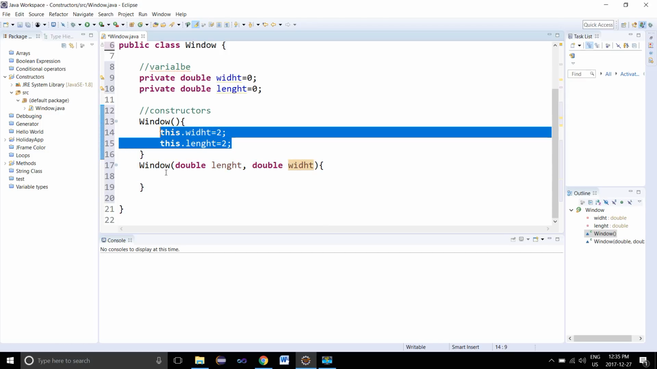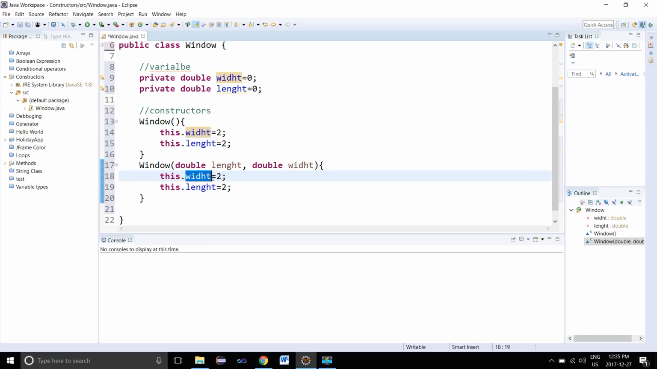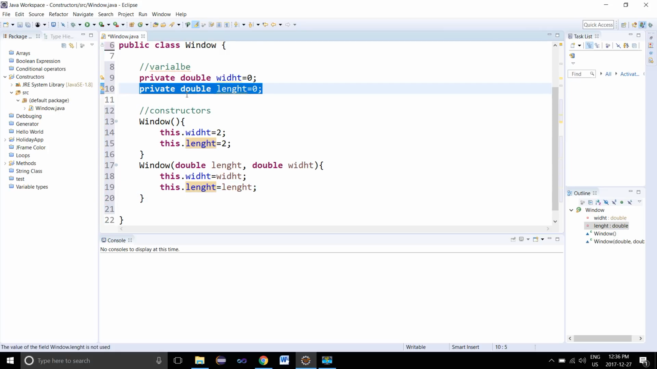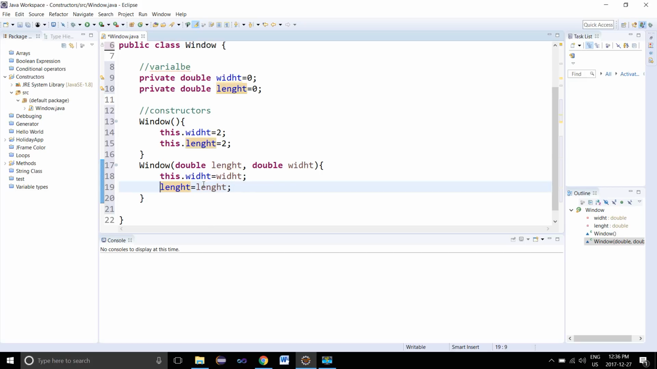I'll do the same thing. Allow me to copy this, then this.width equals width, and this.length equals length. Now recognize this: once I select this, this length is the one selected. When I do this, all these lengths are selected. By using this, I refer to the variable that's contained within my class specifically, just so there is no confusion. Once I remove this, all these three are selected because the length here is referring to this one here.